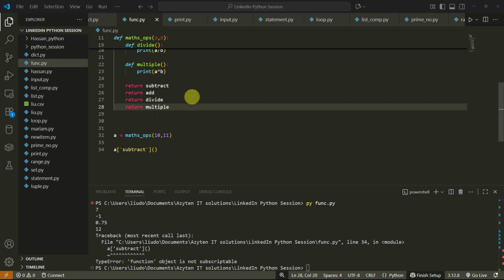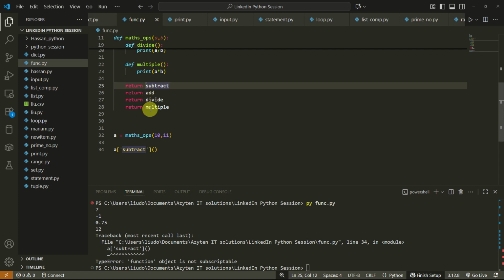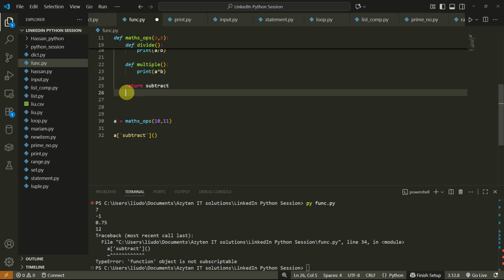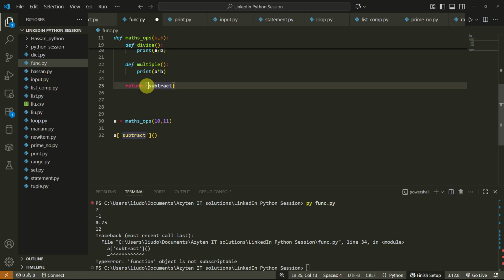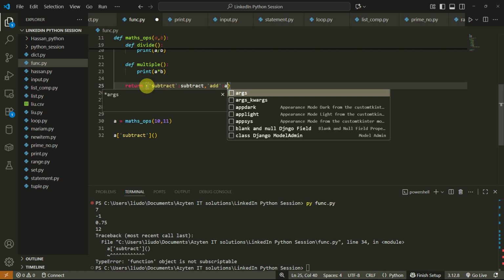Oh, I think I'm supposed to return this in a dictionary. If I'm going to use a dictionary, I think I can return it one time. So I'm supposed to return a key value pair, subtract. Oh, yeah, subtract, and I will just do this, and I think I'll do add. I'll also return add.